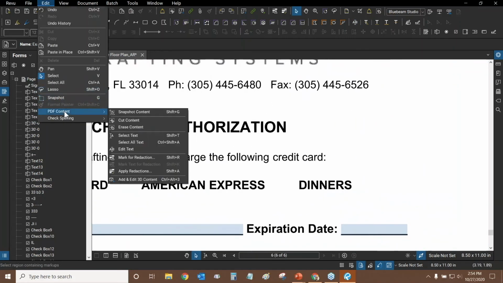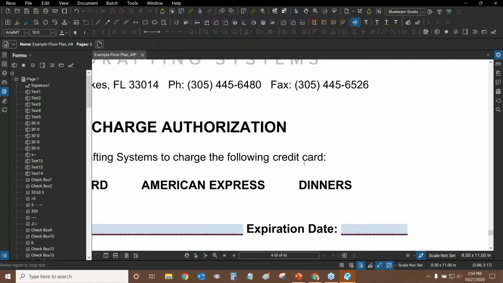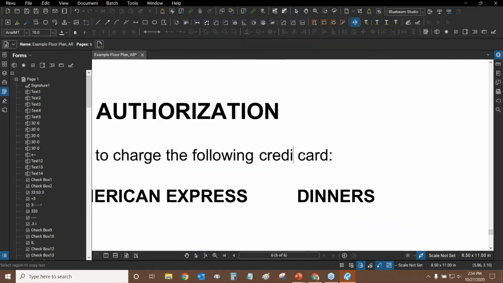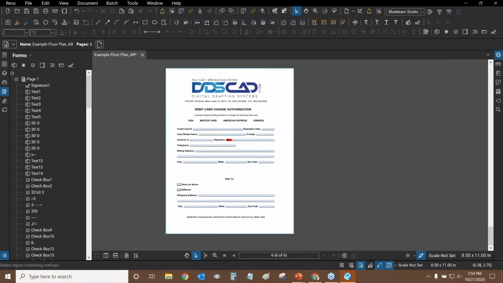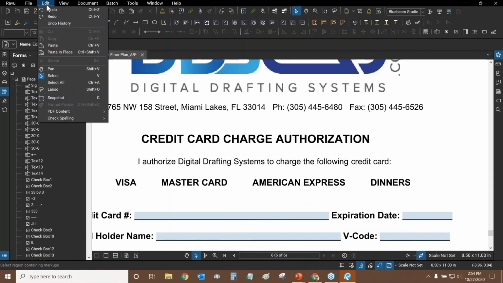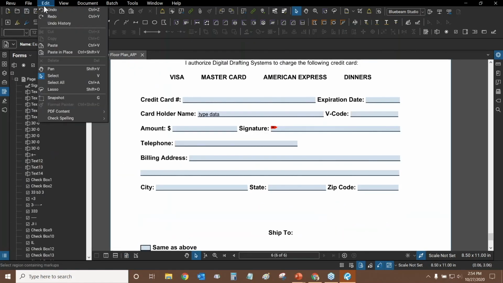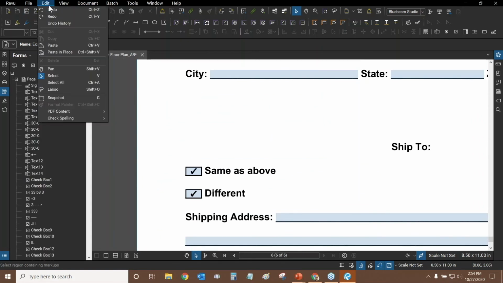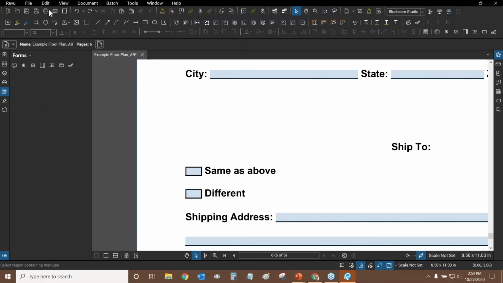Let's go back to the Edit dropdown, PDF content, edit text. And one more time, I'm going to click right here and type in the word debit. Press the escape key and done. Now we've changed this form very quickly. And that is how you can use the edit text functionality very, very quickly. I'm going to undo everything I've done really quick, and we are going to go straight into questions.